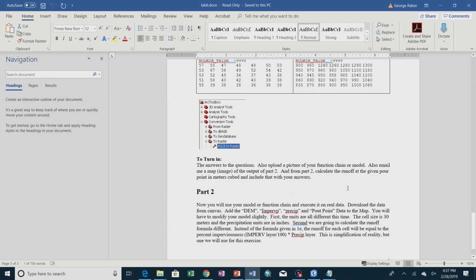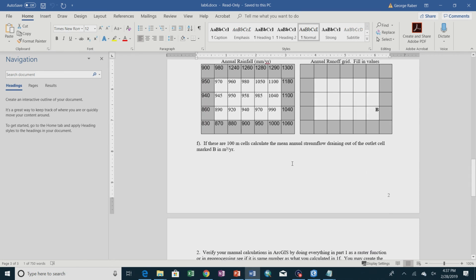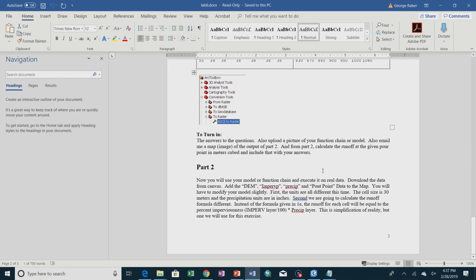All right. So what you need to turn in for this part is a picture of the process that you went through to get that. You can either do it as a raster function chain, or as a model, or you could just actually draw it on paper. You know, I did flow direction first, then I filled the sinks. But it'd be better if you did it as a function chain or as a model.